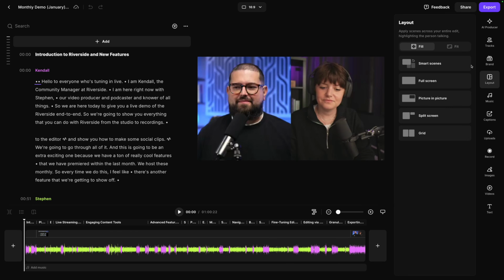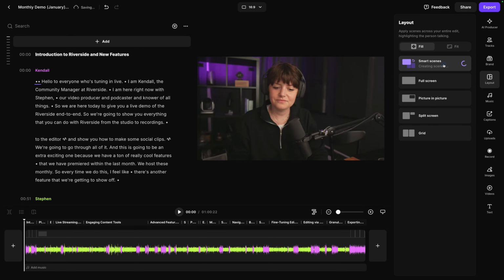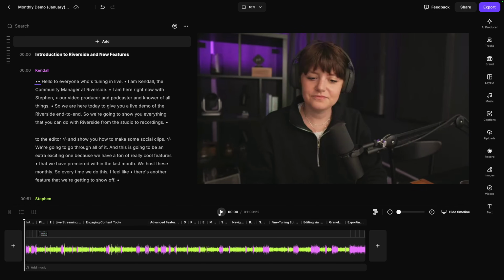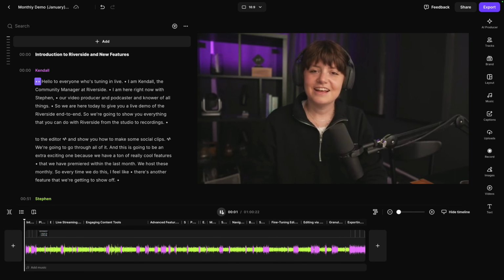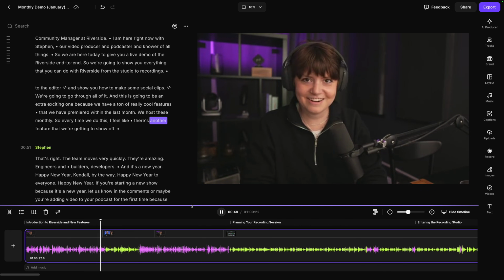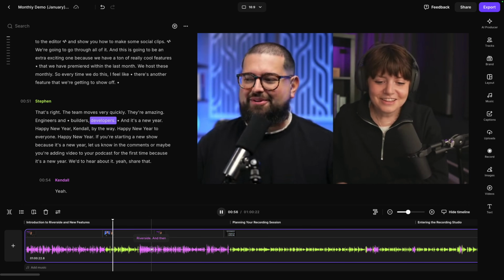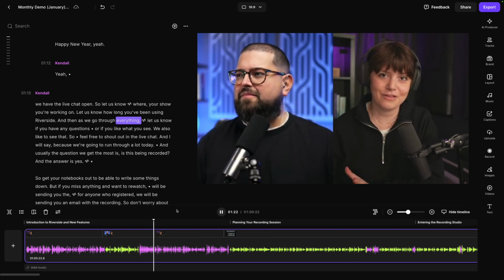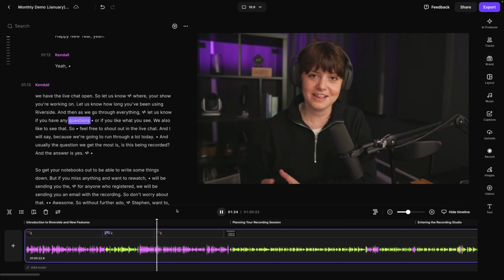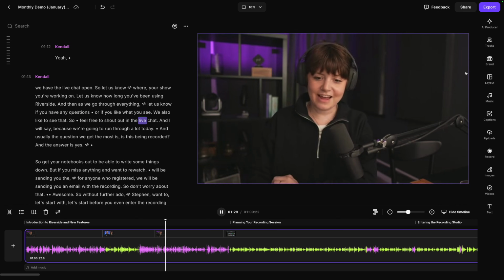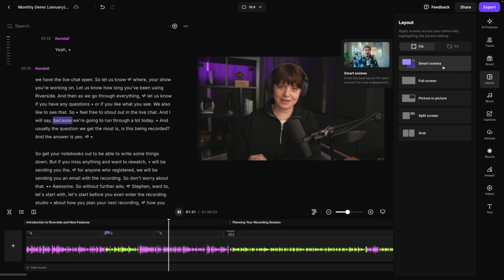Under the layout tool, we also have our Smart Scenes feature, which will automatically focus on the active speaker based on who's talking at that moment, and that basically gives you a multicam edit in just a click. In between moments, when 2 people are talking or there's crosstalk, Smart Scenes will automatically put both people on display, and when someone else starts speaking, it'll focus on that active speaker. And all that was done with 1 click under the layout feature, choosing Smart Scenes.